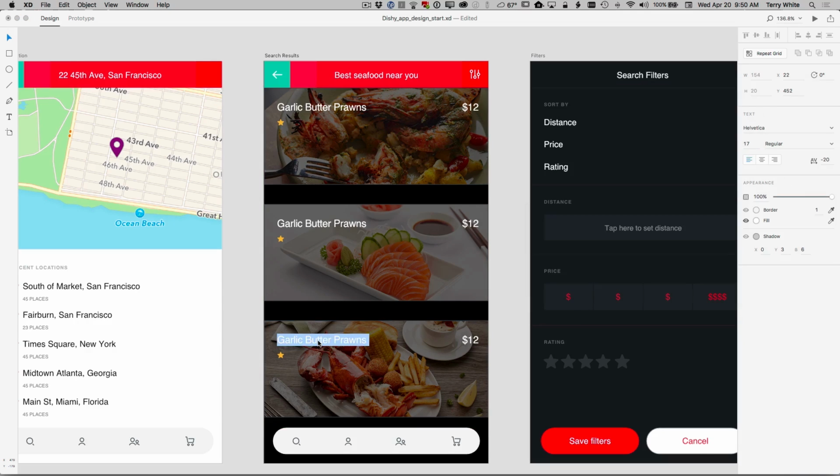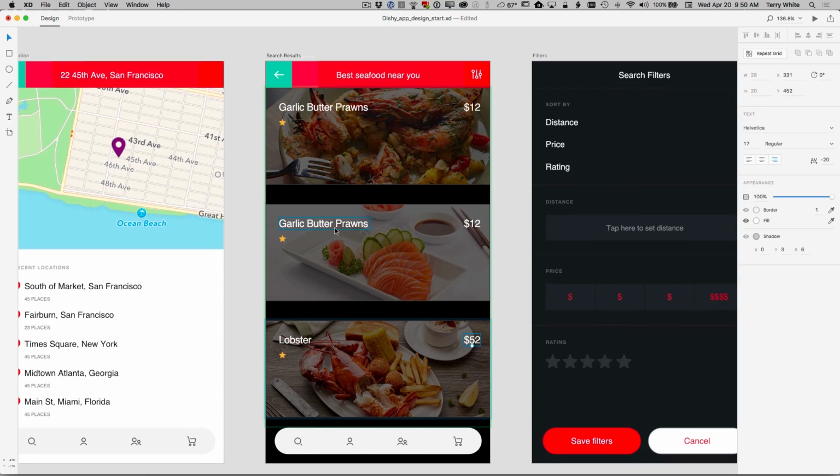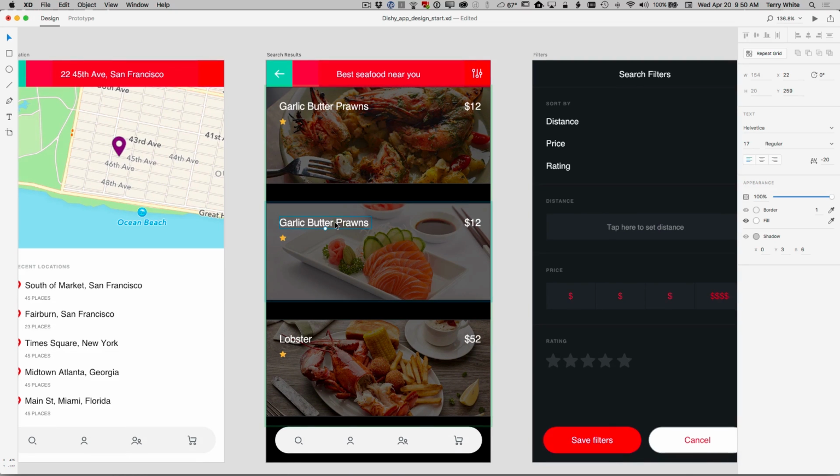And of course, then I can go in and change these items to what they should be. And I think lobster is going to be a little bit more expensive than $12. So why don't we make that $52? And of course, I believe this is the salmon.